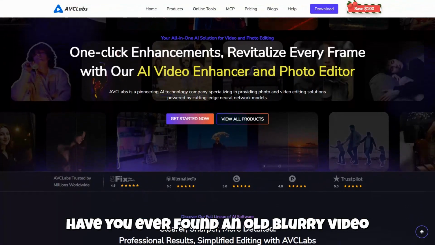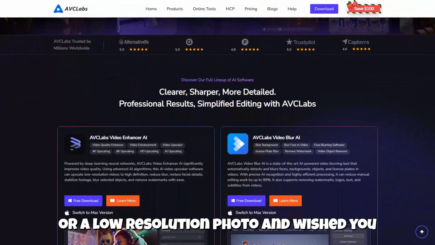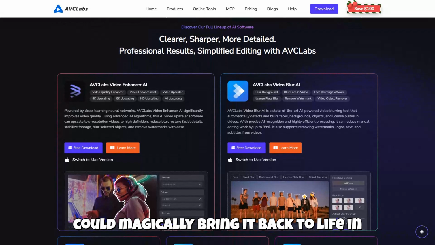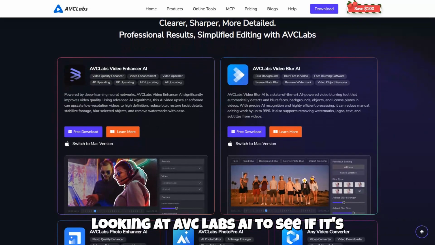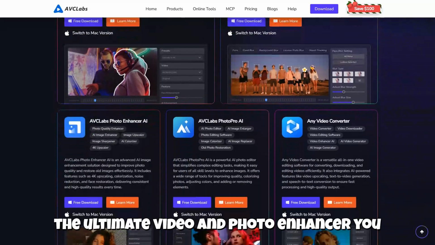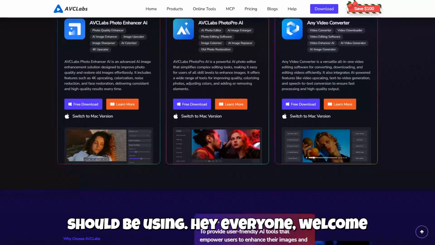Have you ever found an old, blurry video or a low-resolution photo and wished you could magically bring it back to life in crystal clear quality? Today, we're looking at AVCLabs AI to see if it's the ultimate video and photo enhancer you should be using.